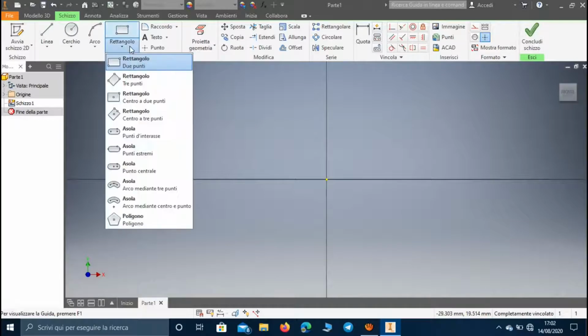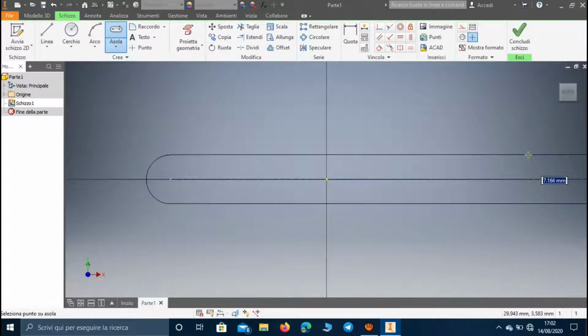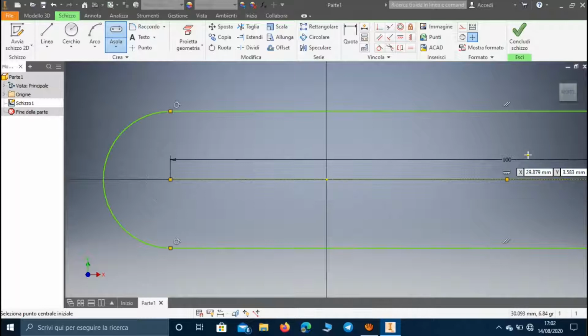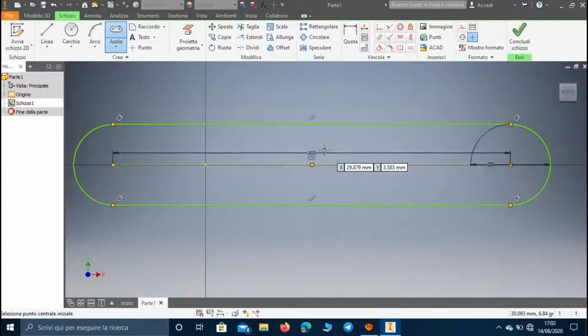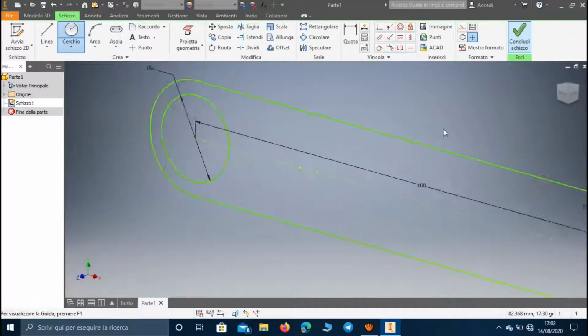So let's make a slot. Its first length is 100 millimeters and the second one 20 millimeters. Let's make two circles whose diameters are 15 millimeters length. Close the sketch.